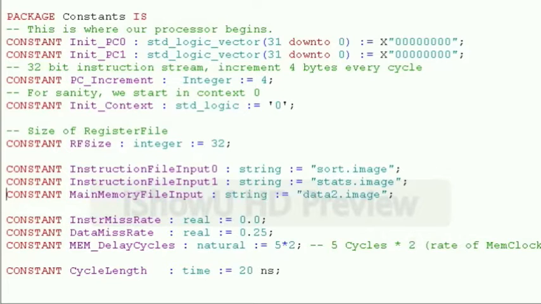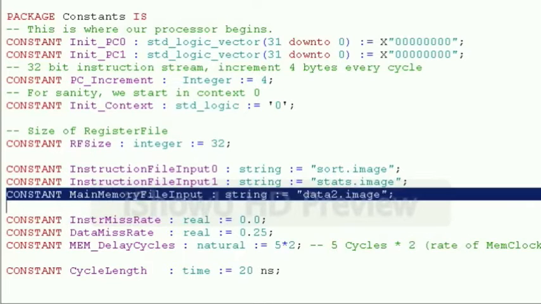Next up, we have the data memory, which right now is set to data2.image, which is just the numbers 0 through 31 in the first 32 words of the data memory, and then in the second 32 words of data memory, they're randomized. So when we run sort and stats, they can use their own separate memory locations, and we can easily tell when the numbers are sorted because it's pretty easy to figure out that 1 comes after 2. It also gives predictable stats, which is nice.